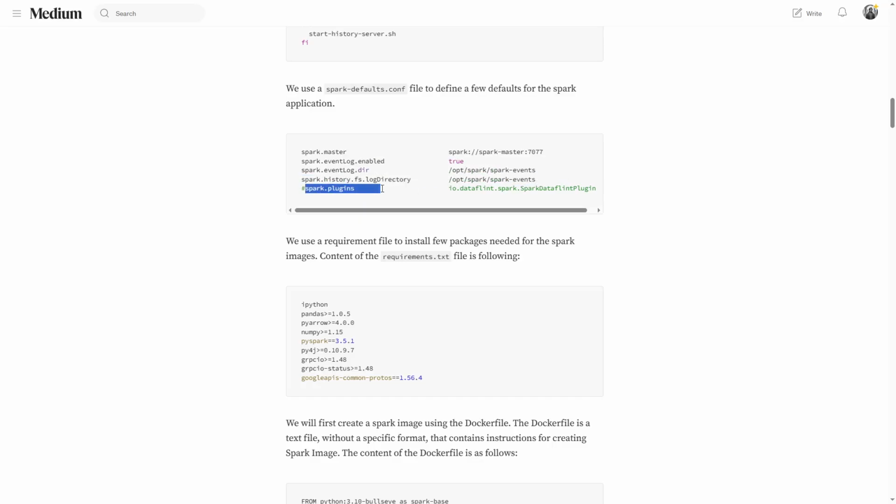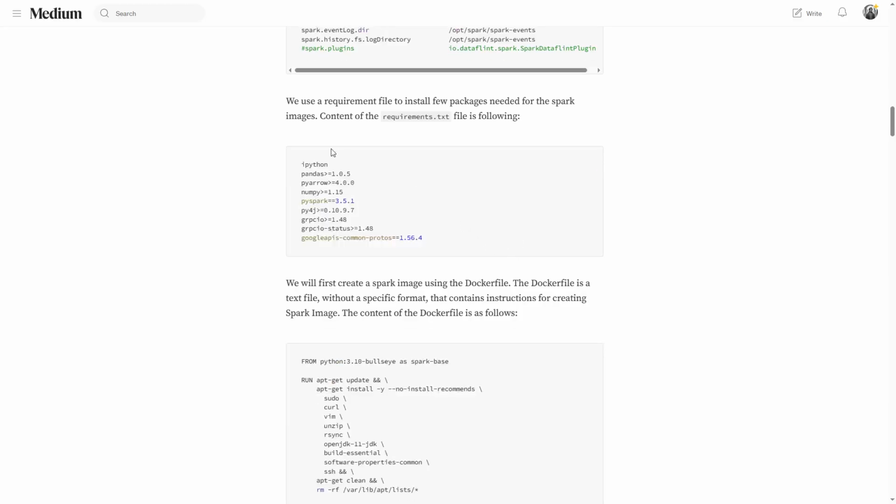And then Spark plugins, although this is commented out, you can uncomment it as well. This simply says that we don't have to pass this flag whenever we are running a Spark submit. If we put it in here, it will be available by default. But just to say, in production systems, you will definitely want to make this available on all the jobs which are supported. And in requirements.txt, these are the things that we are installing: IPython, pandas, PyArrow, NumPy, PySpark, grpcio, grpc status, Google API common.